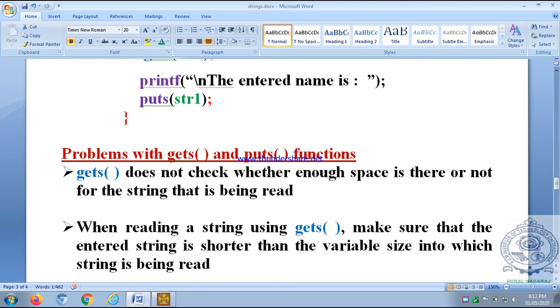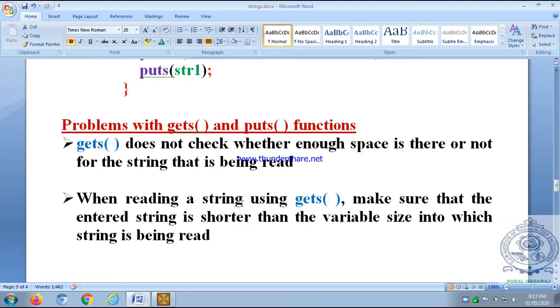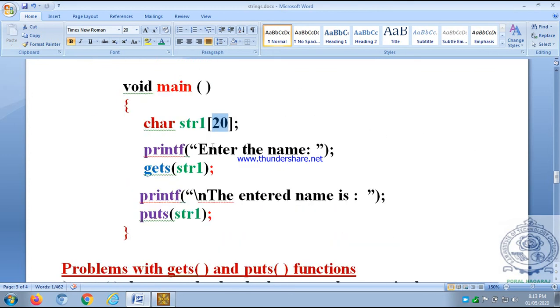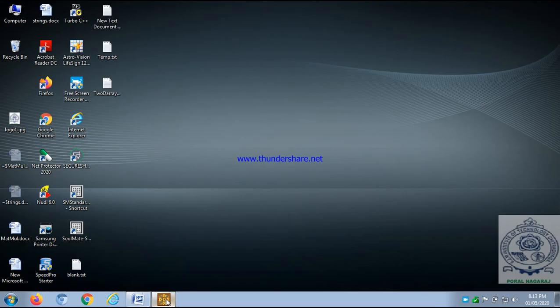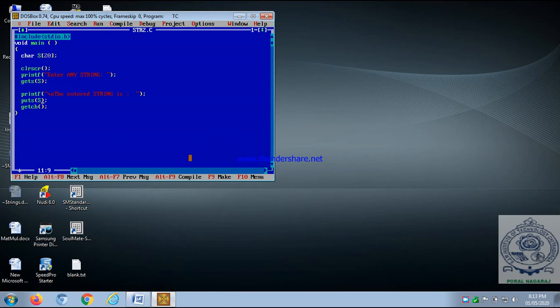So the gets function does not check whether enough space is there or not for the string that is being read. Okay. So another one is, when reading a string using the gets function, make sure that the entered string is always shorter than the variable size into which a string is being read. Means if you have given the size as 20 for the variable, whatever string you type should be less than 20 only. If it is greater than 20, what will happen? Let us re-execute the program and see what is going to happen.